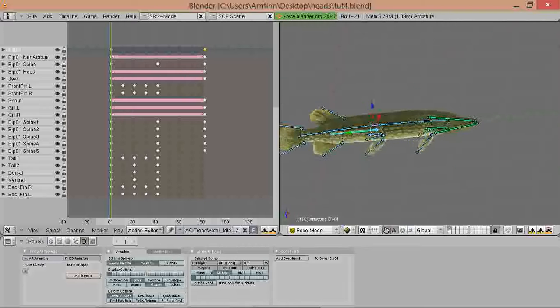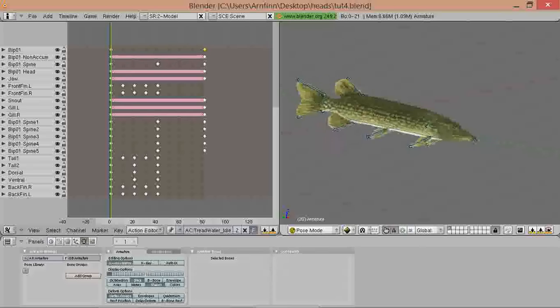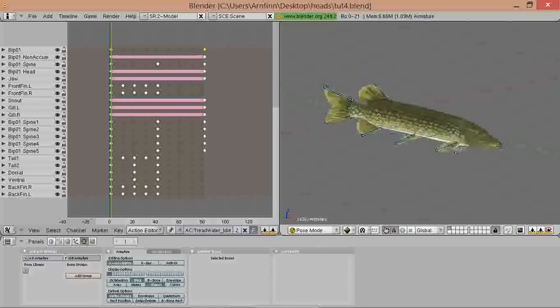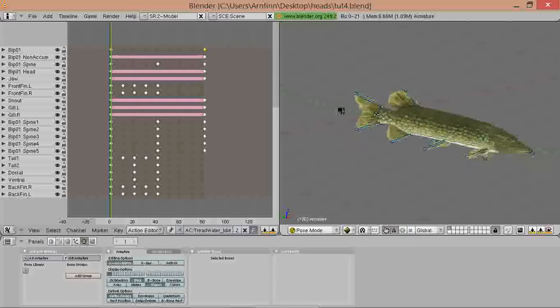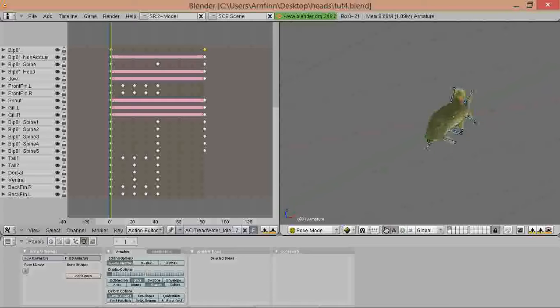And now I think the speed is all right. I'm gonna hide the nodes so it's better to see. And well, here we have our animation more or less ready. Of course, you can keep refining these like forever. For example, I think the fin movement of the back fin is still too strong, and I'm gonna make it less obvious.